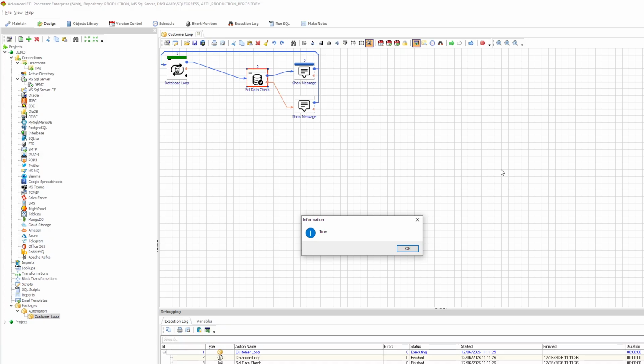Well, for the first customer, we do have orders. And for the second customer, we do not have orders. This is how it should be. Because the way SQL data check works, if the SQL statement returns 0, in our case count, it will go to the false branch, and if it is more than 0, it will go to the true branch. We just continue running it.